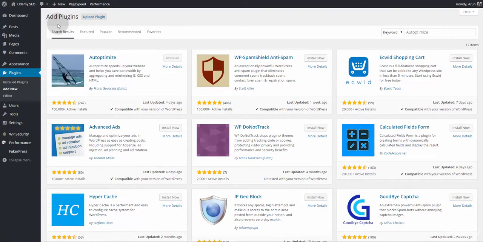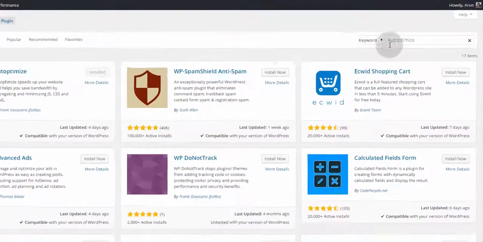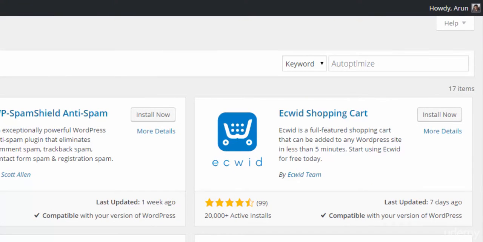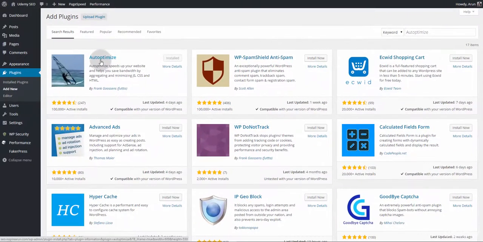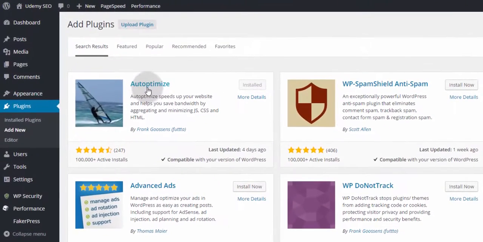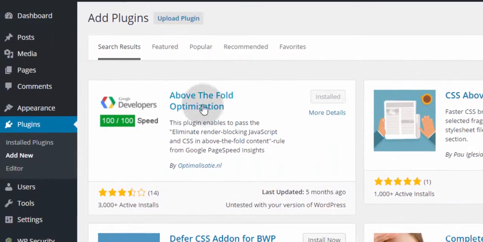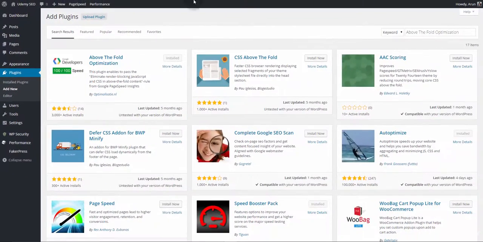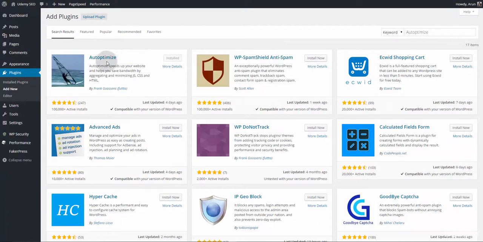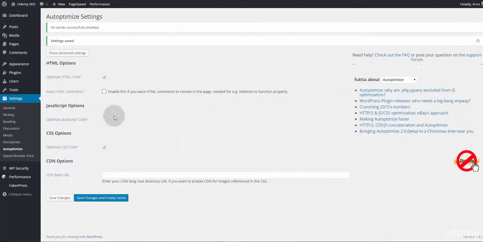After that, come to Add New Plugin and search for Autoptimize. Note that the last letter of Auto, that is O, and first letter of Optimize are common. There are no 2 O letters, only one O letter is present. So while searching, keep a note on that and then install this plugin. Then search for Above the Fold Optimization and install this plugin too.